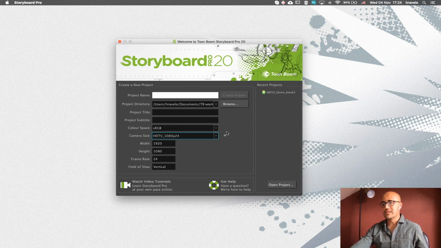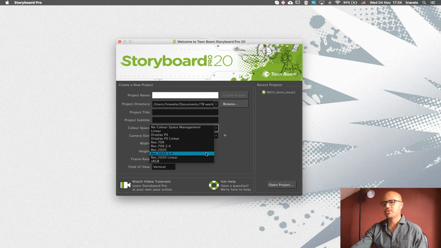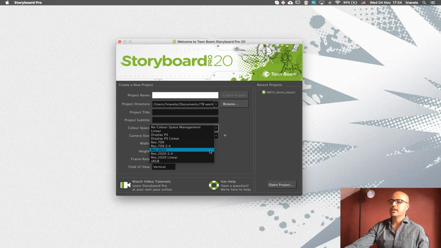But one of the first things that we can already see as a new feature in Storyboard Pro 20 is this new area here called color space. Now, Storyboard Pro 20 allows you to incorporate a color space management natively in your scene. That means that you can choose the color space that you would like to work on from the start. And you've got a whole bunch of choices over here, anything from linear to obviously Rec 2020 being quite popular.